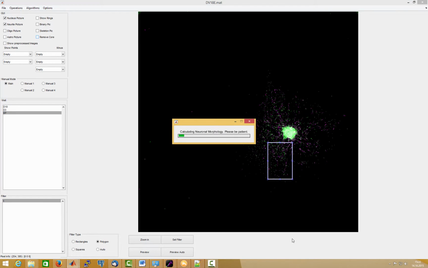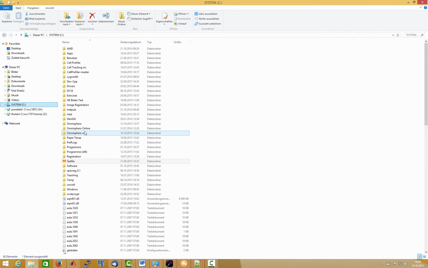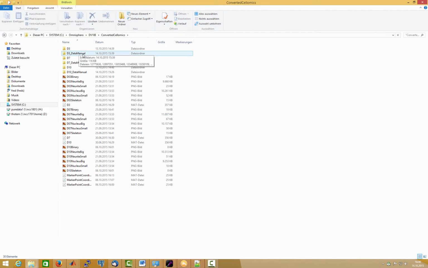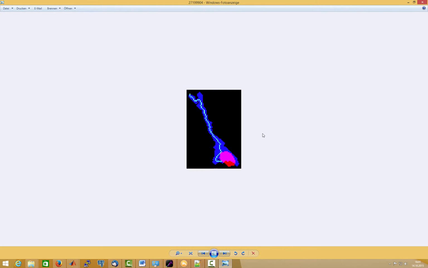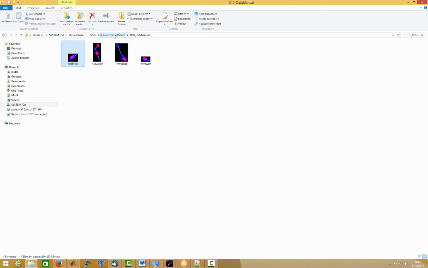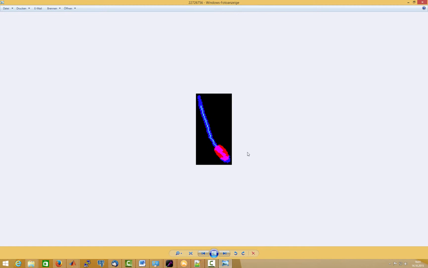You can actually follow the calculation by seeing the exported PNGs for the skeletonization algorithm, where we can see in purple and red the cell nuclei and skeleton in blue. And after a while, you will have one skeleton for each identified neuron.